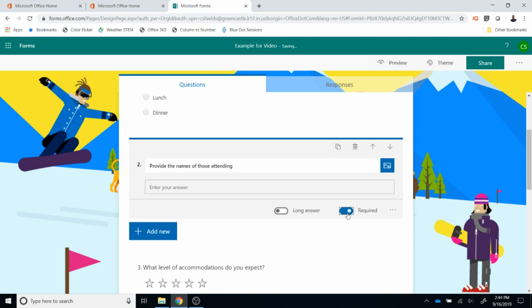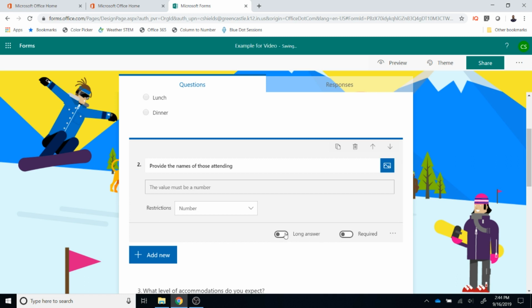I can toggle this option on to make the question required. I can hit the 3 dots to add a subtitle, which is simply an instruction for this particular question, or I can add restrictions. Adding restrictions allows me to restrict the type of data that is input as an answer.